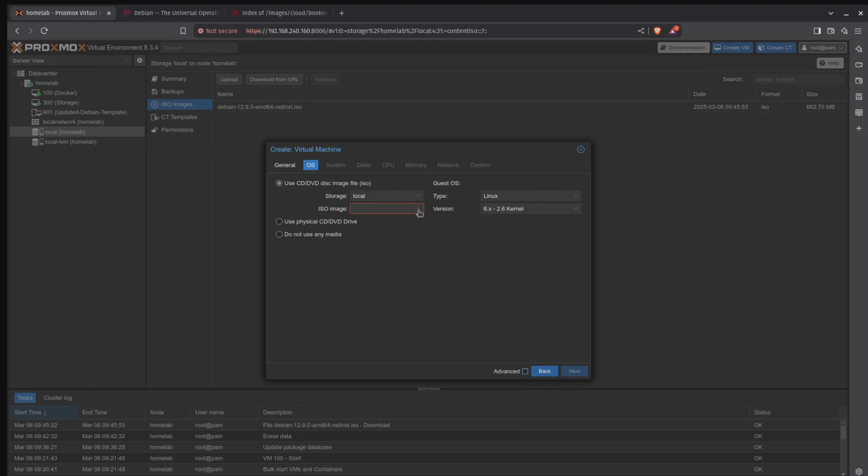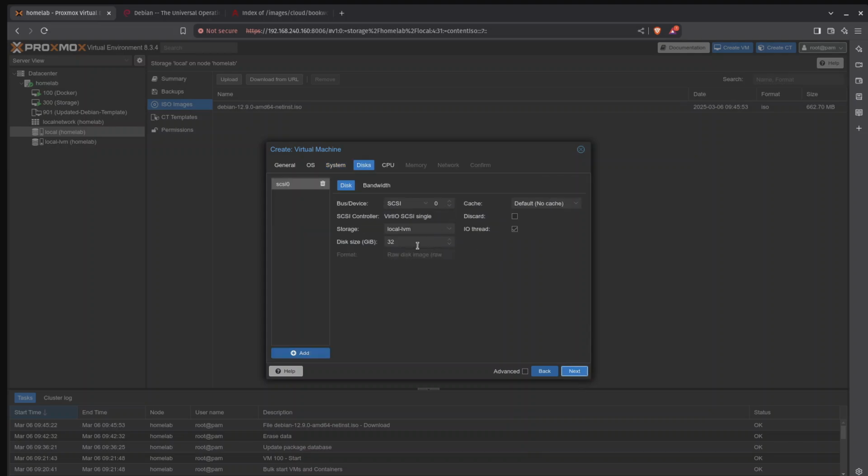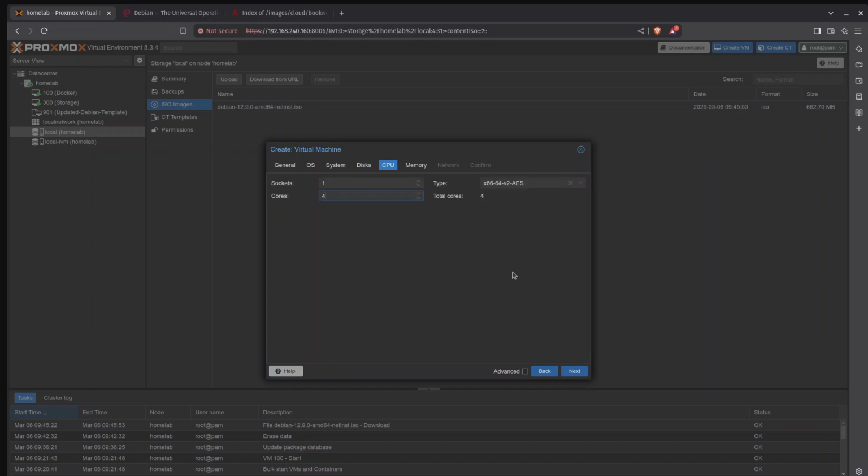I'll click next, and this is where that ISO file will come in. We'll look for the ISO file in storage, and it's right there. Click next. I'm just going to leave this as a BIOS system. I'm going to click QEMU guest agent because I want that running. And we'll go on to disks. 32 gigabytes is a reasonable size. I'm going to give this access to all 4 cores.